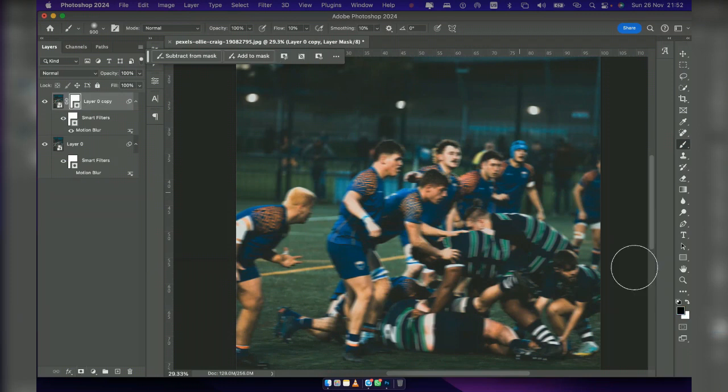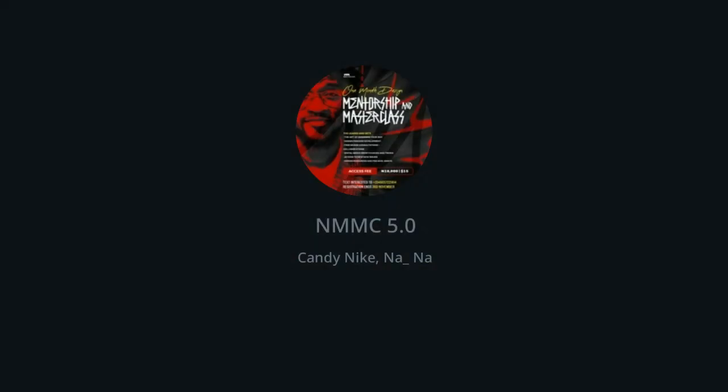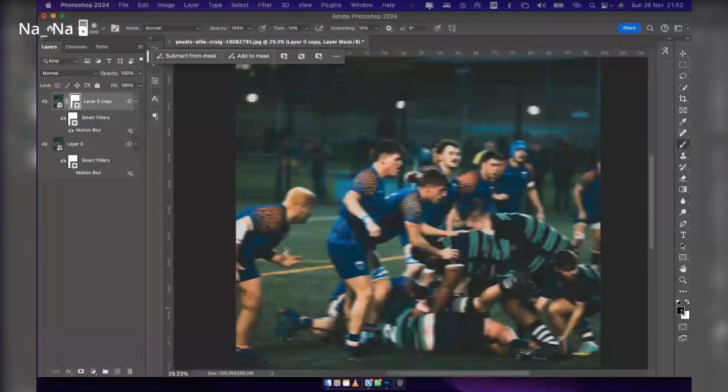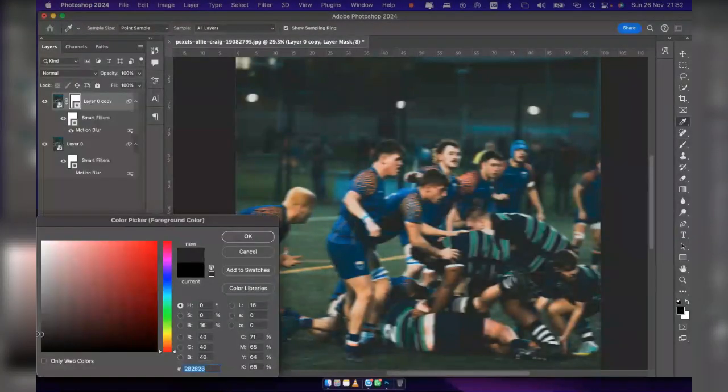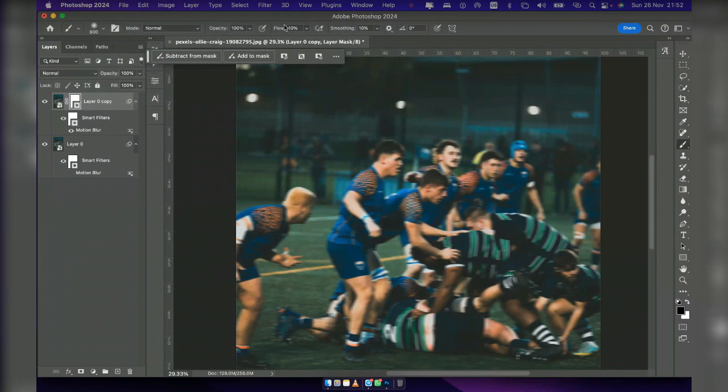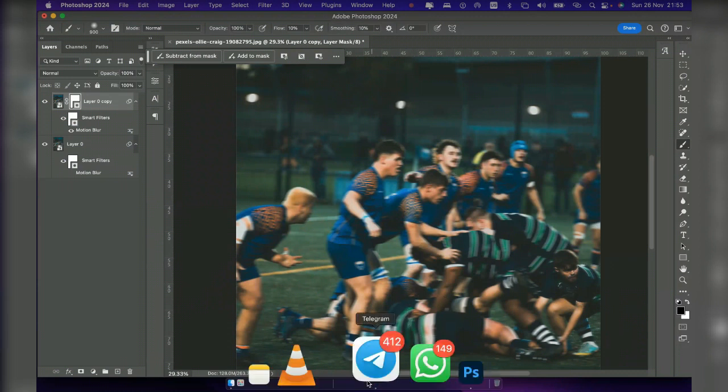Then I get my brush. Make sure my brush is on black, like this black. If you choose this other black, it might not work. Choose this black, 000000. This is the color code for the black, zero in six places. Then my flow is at 10%, my brush is a soft round brush. Then I brush over this human being here. That's basically one of the ways we achieved that blur in that design.